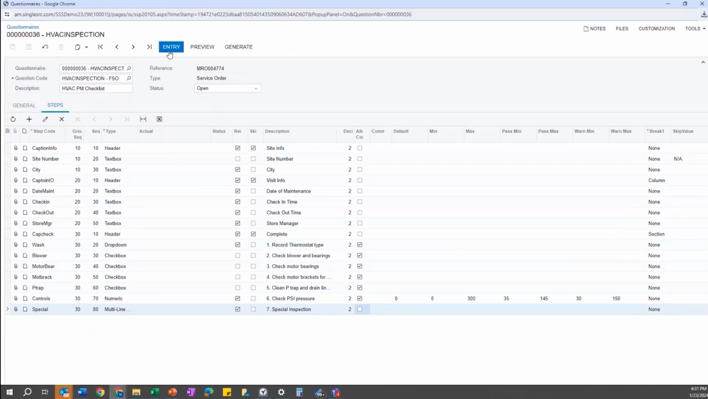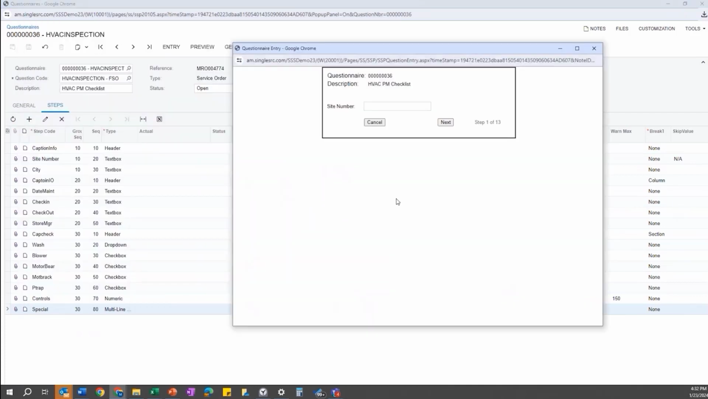So these questionnaires, once they've been defined, can be made available out into the field on a mobile device, again, for the supported document types. So I'm going to click entry, and I'm going to start populating my questionnaire. It's prompting me with the description or the question and the label. Once I provide a value, I simply click next.